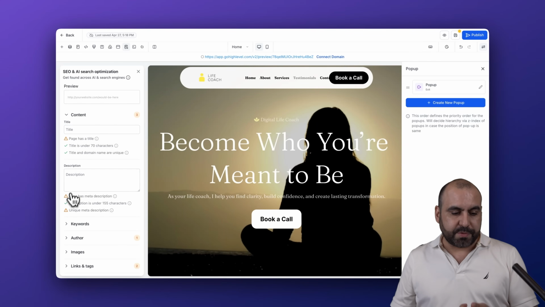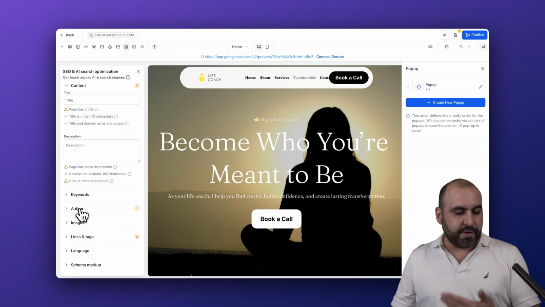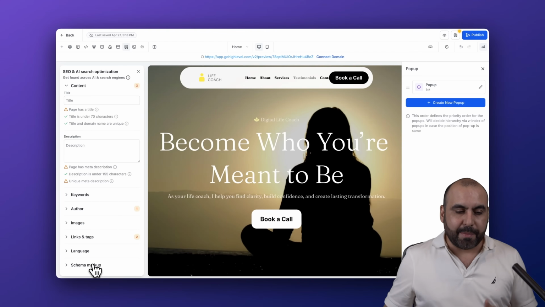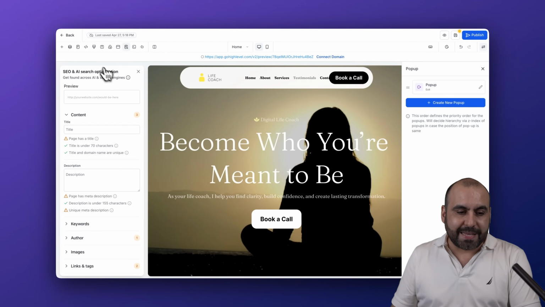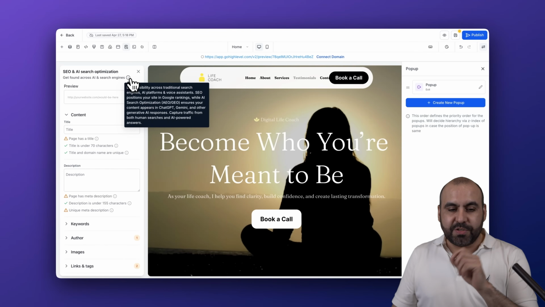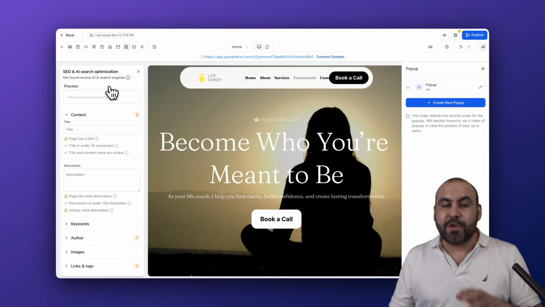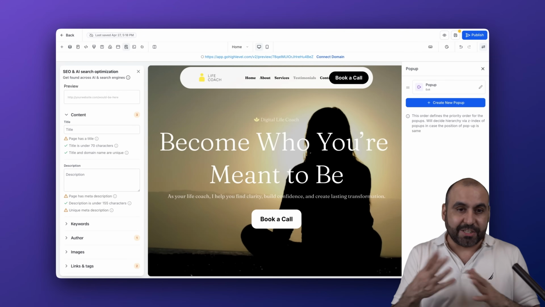You got your title and description for the page, the keywords, the author, the images, link and tags, language, and schema markup for your SEO purposes and AI search engines. So definitely you want to set this up. That way you can pop up in search engines and AI searches, all right?